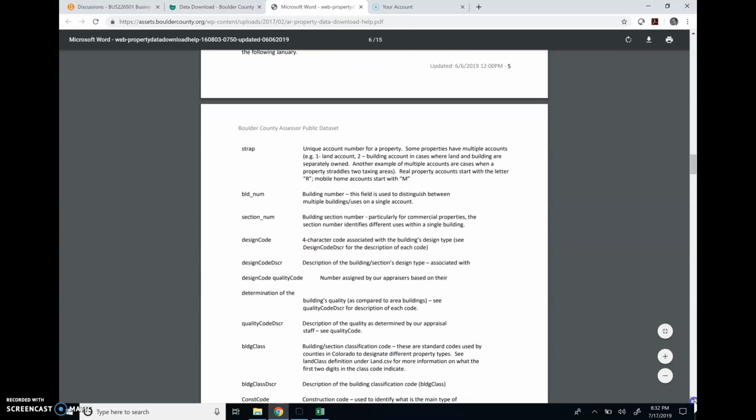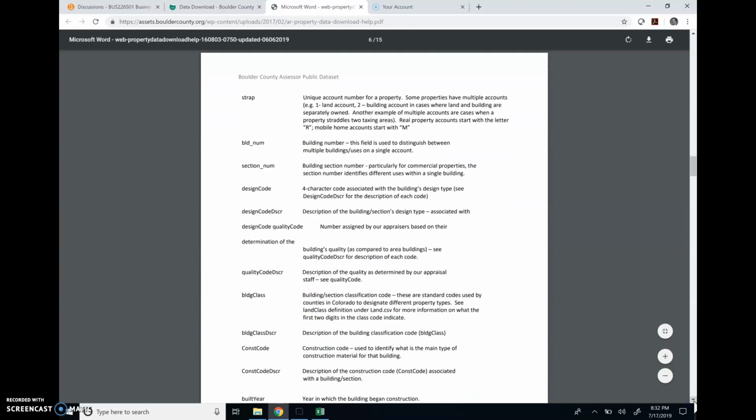This is the one. I'm certainly not going to read all these at you, but strap is the unique account number for a property. That's going to show up in both files, and that's what we're going to use for the join, as I've mentioned. But we can verify things like what the BLD num is, that's a building number. Honestly, when I do data analysis, I will usually rename the columns with the full names rather than BLD underscore num. You have enough room in Excel to take the column and say building number. You can even use a little number sign. Things like that will make the data easier to navigate.